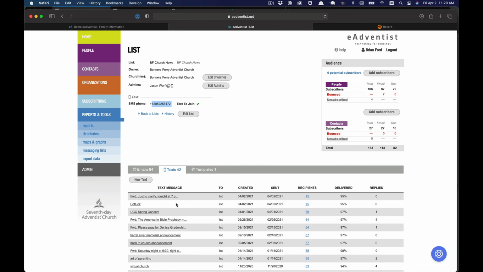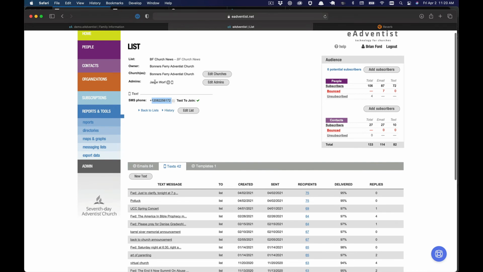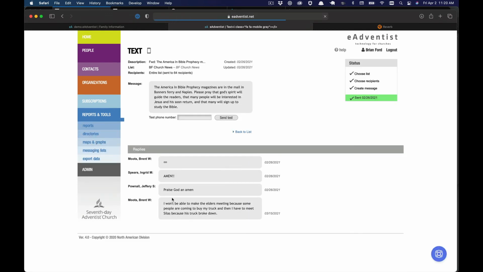If one of the members happens to reply, they'll be replying to the SMS number, and eAdventist will forward that message to him. And you can see here's one that had 4 replies, and their replies show up. You want to be careful not to reply to them on your phone because text messaging doesn't allow a way to tell eAdventist that it's for one person. Text messaging is just really simple. So it would go to the entire list. So text messaging has been a huge help to churches during the pandemic.